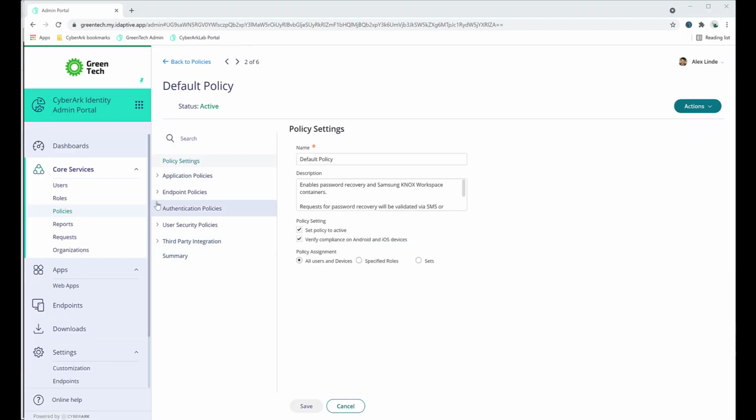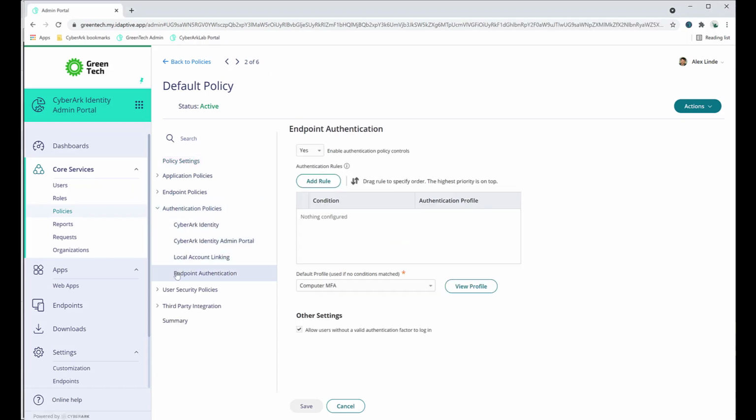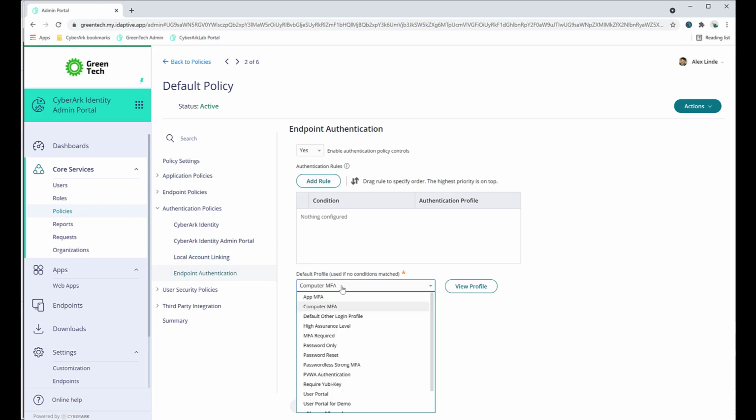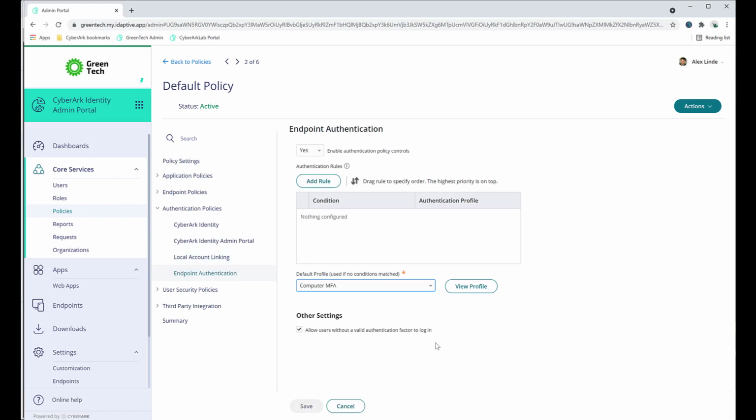Now, under Policies, Default Policy, Authentication Policies, click on Endpoint Authentication, and select Computer MFA as your default profile. What this will do is make sure that the Windows Cloud Agent uses this particular profile and therefore allows Radius as a form of authentication.